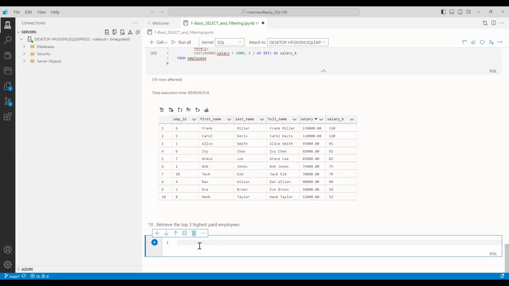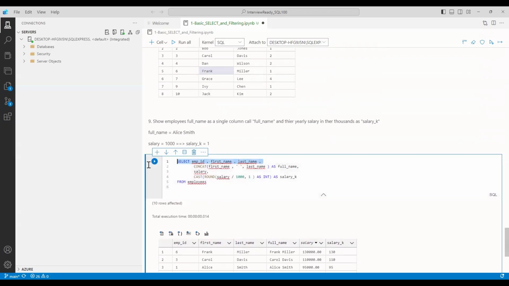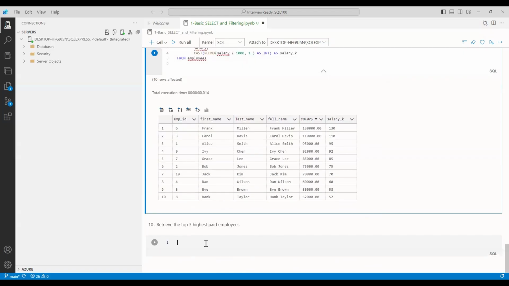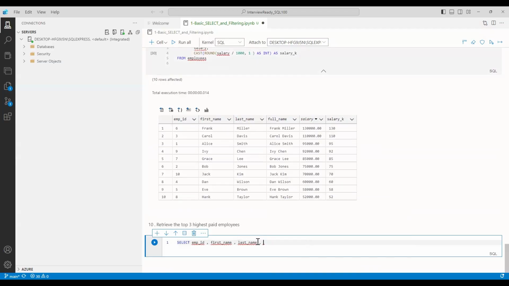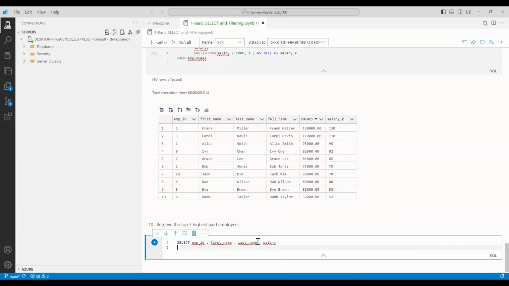Okay, so what we can do here is, let's select the employee and salary. Oh, sorry, salary from employees.